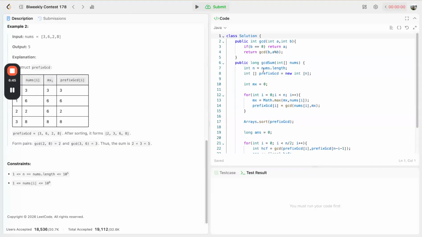That's all. I am taking the nums and I am forming the prefix GCD array. Earlier I take the maximum as 0. When I am moving element-wise, I take the maximum among the current element and the current maximum, whichever is the maximum.